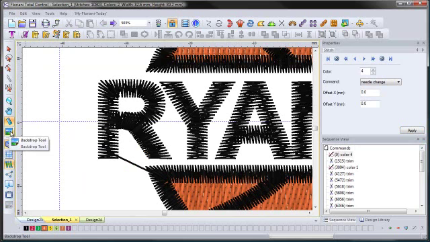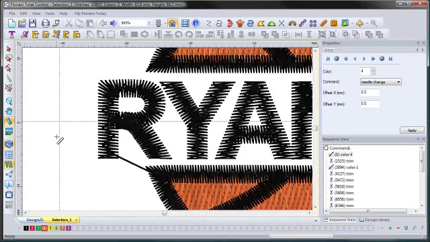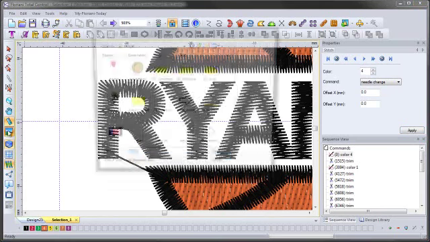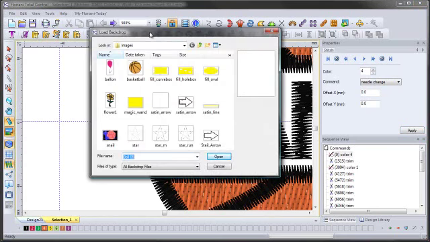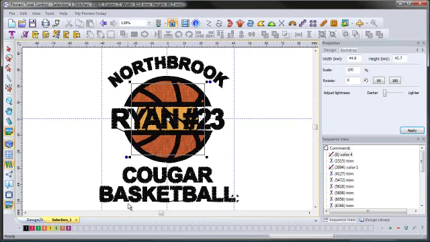You have the load backdrop tool, and that is what I use to bring in this backdrop image. When you click on the load backdrop tool, it's going to bring you to the load backdrop dialog box where you'll be able to navigate on your computer to the location where the JPEG or bitmap image is located so that you can select it and bring it into the design.